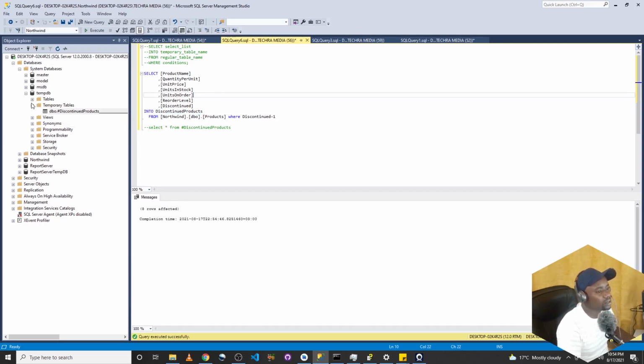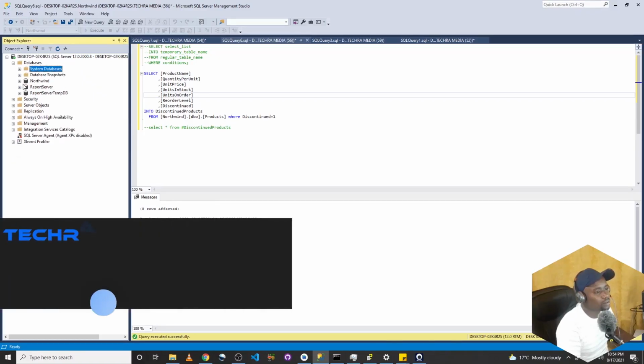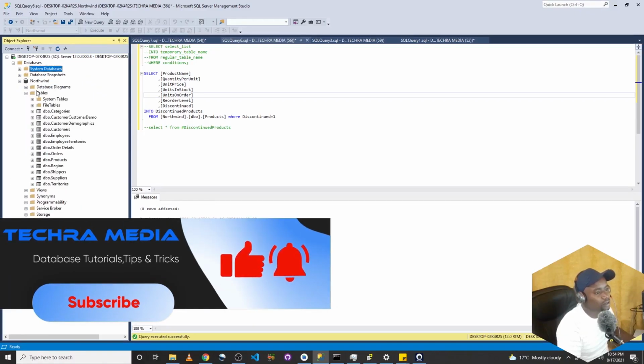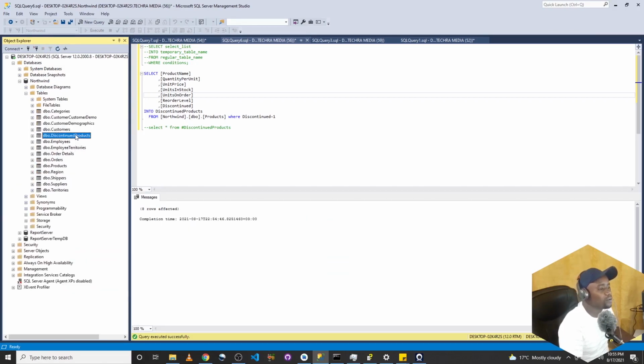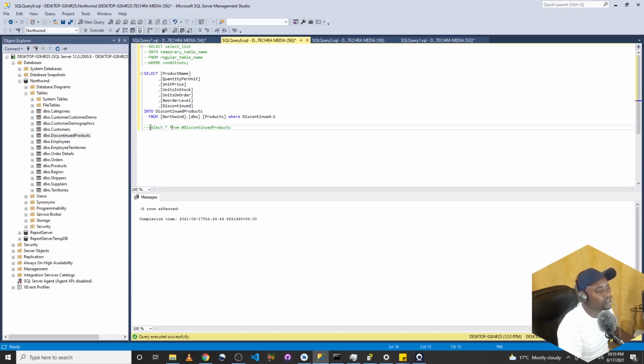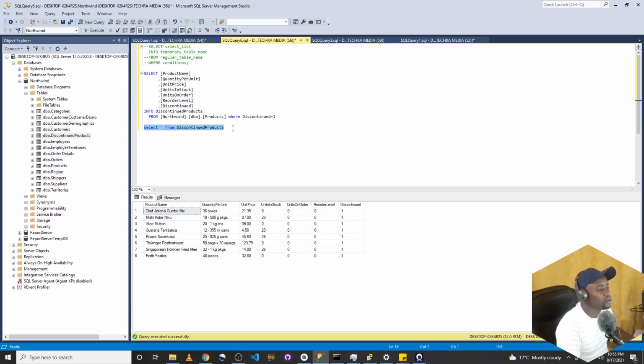It was affected. So now what we do is go to our Northwind database and check, maybe let's refresh. And we find our table here, discontinued products. So we go ahead again and comment this one and remove the hash symbol, and then we can go ahead and execute. So we get the same results. This one is a normal table, and you can even use it to create views and other things. So that's how we use select into to create new tables from a result set.